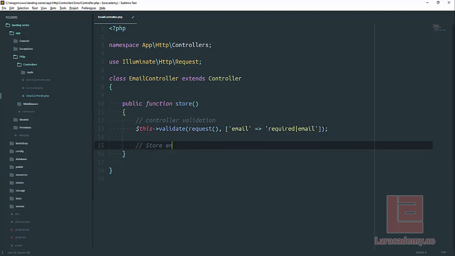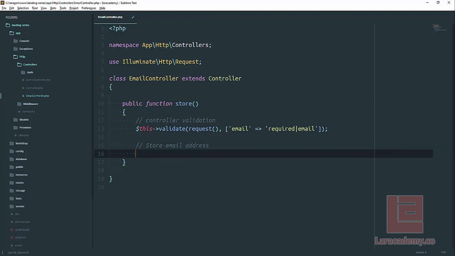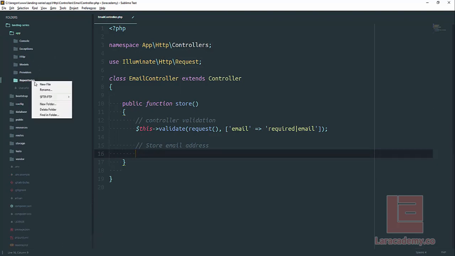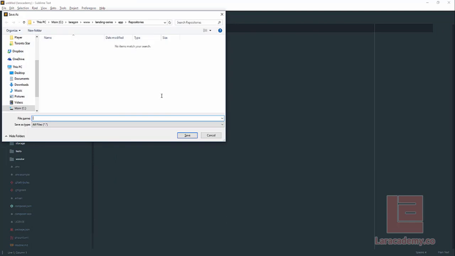If the validation passes, we want to store the email address into our table. However, we don't care if the user entered their email once, twice, or 5 times. We really just want to capture it. So to keep our code nice and clean, let's use a repository here. Underneath app, we'll create a new folder called repositories. And in that folder, let's create a new file and call it email repository.php.